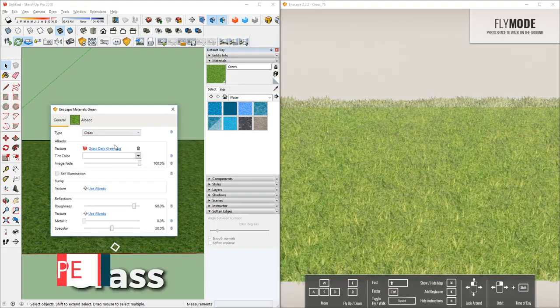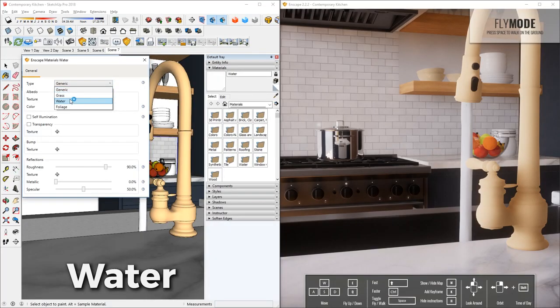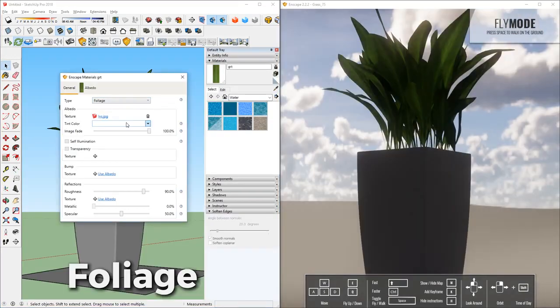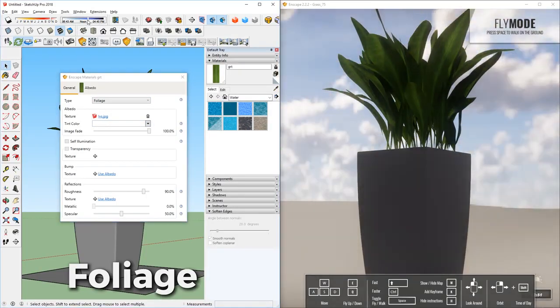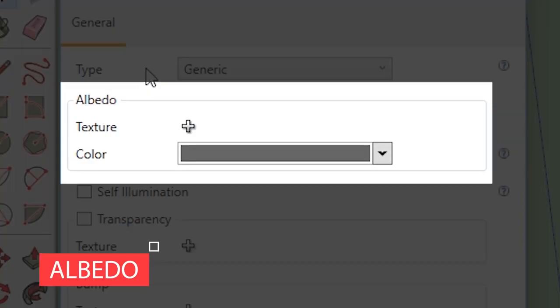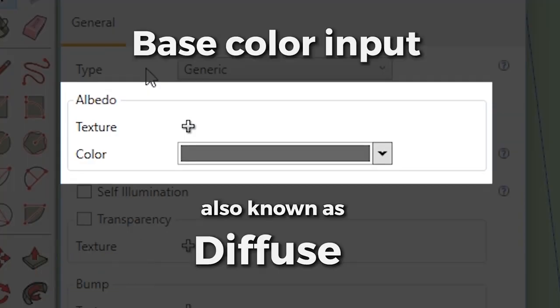The grass type can be used to quickly create realistic grass. You can use the water type to create water material like I did here. Foliage is used on vegetation materials like leaves to add some translucency to the material. Next on the list is albedo. Albedo is the base color input, also known as diffuse.